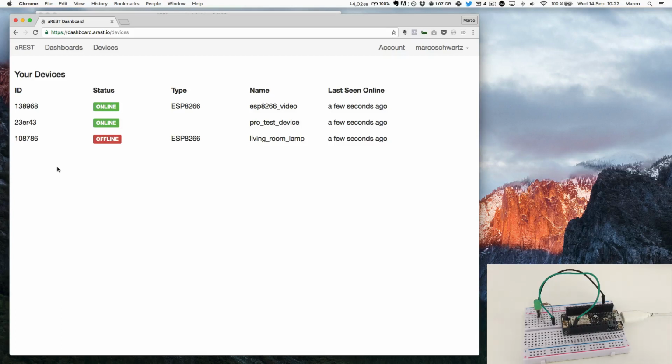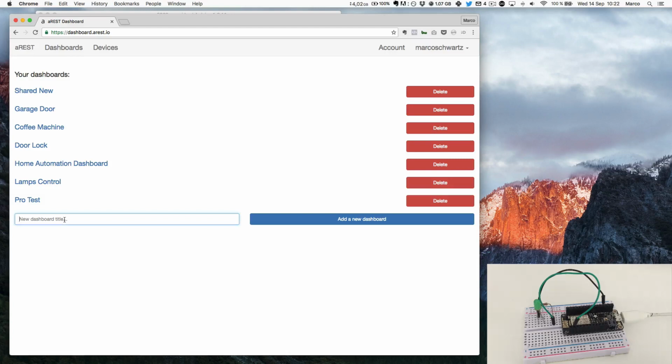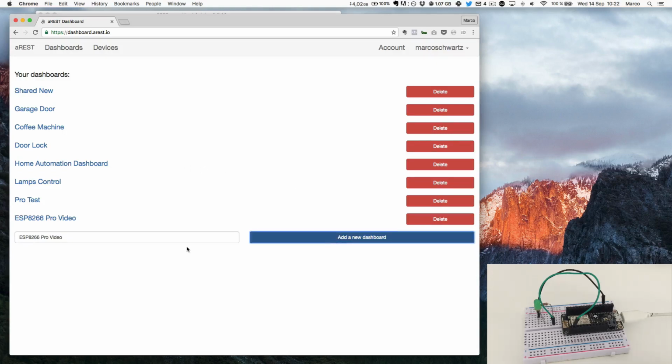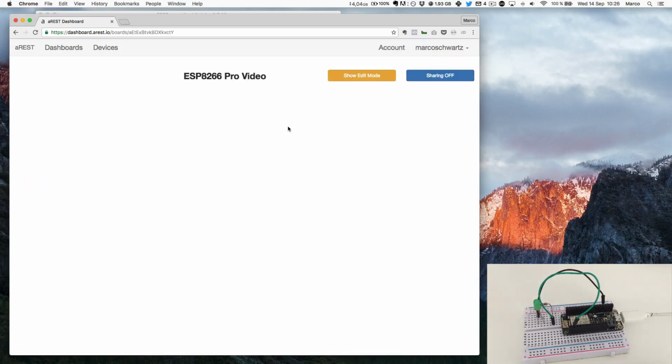So now let's actually control our device. So I will go to dashboards. I will create a new one like ESP8266 Pro Video. I will add a new dashboard here. So inside this dashboard, I will now click on Show Edit Mode to add a new element. So I will, for example, simply name it LED because I want to control this LED here.